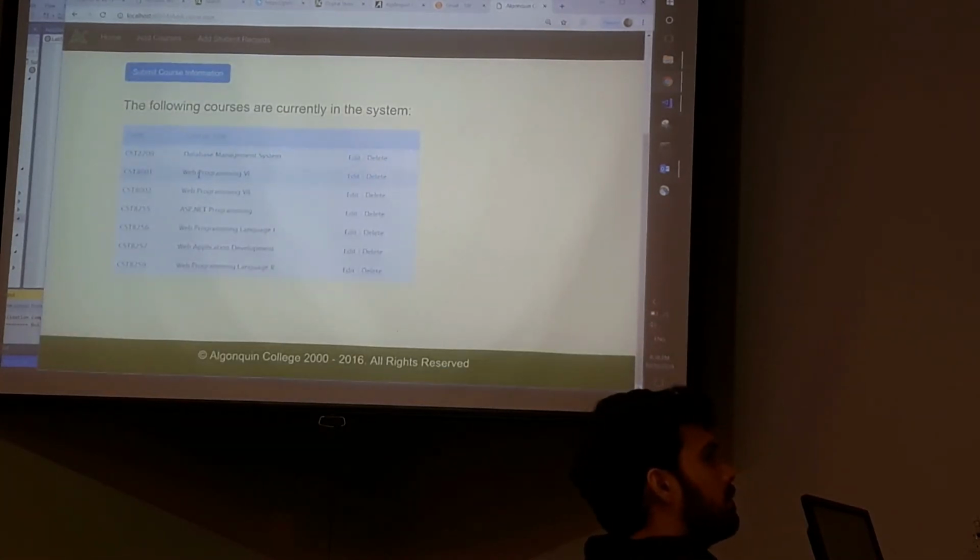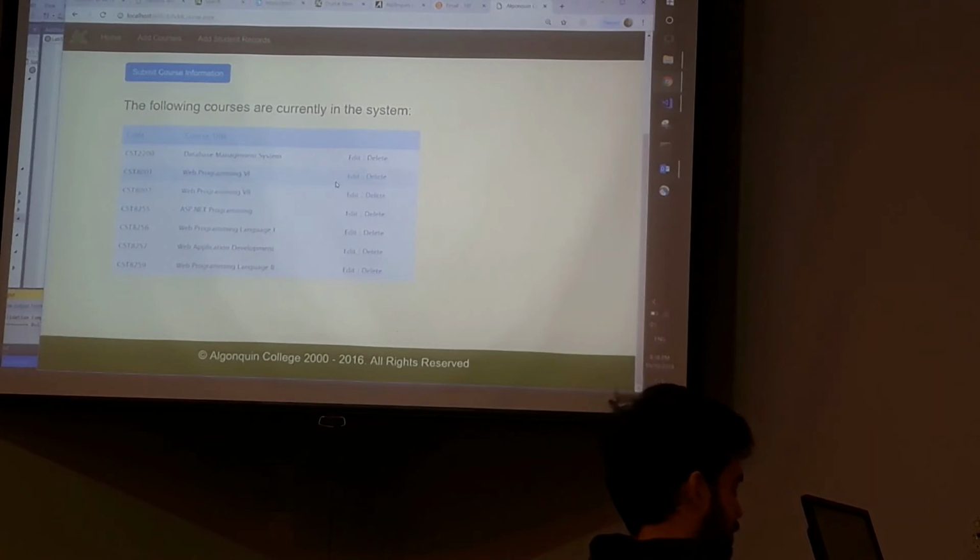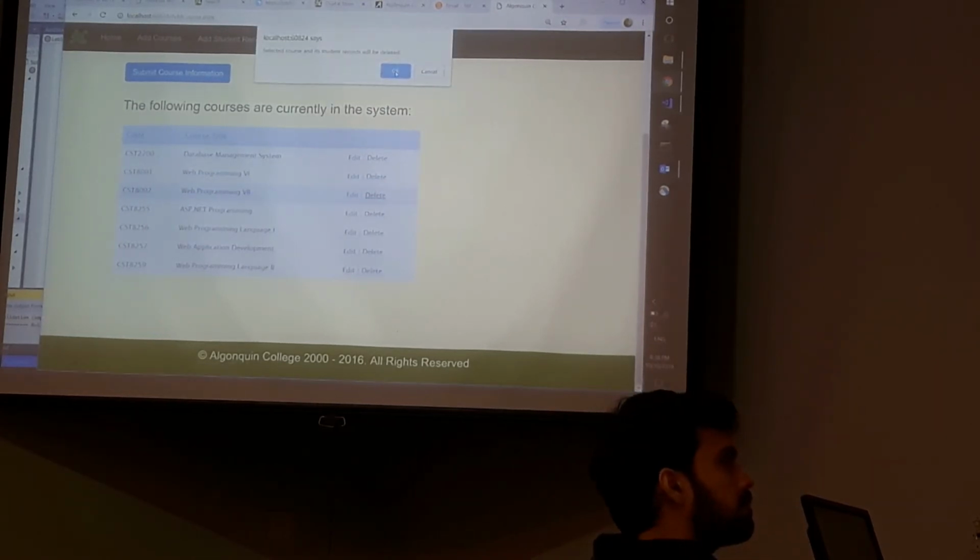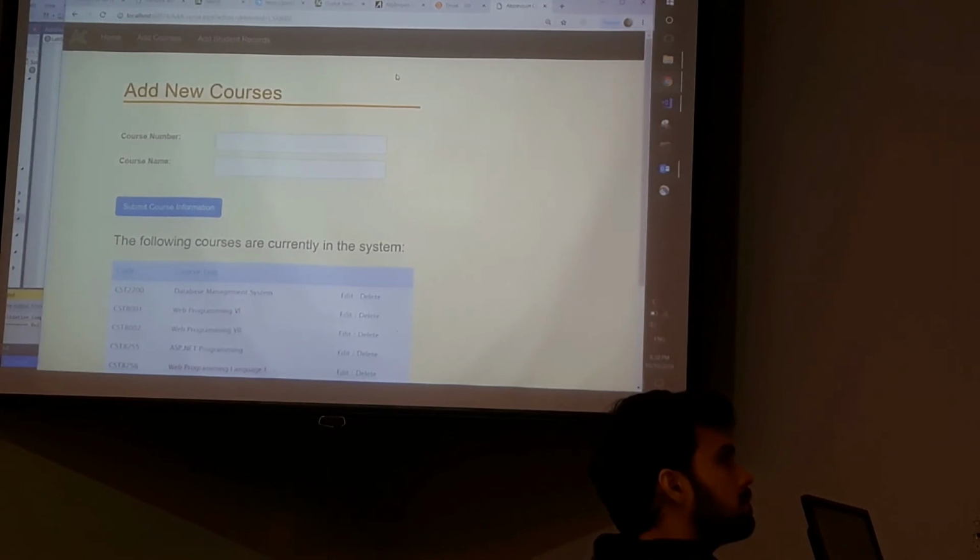So now let's delete that web programming 7. Delete and say OK. As you can see, web programming 7, you can see it is here, right? That delete is here again, and it is not gone, it's still here. But when I reload the page, if I want to refresh this page, it's already gone in the database.